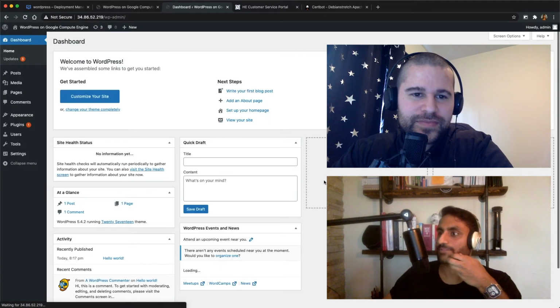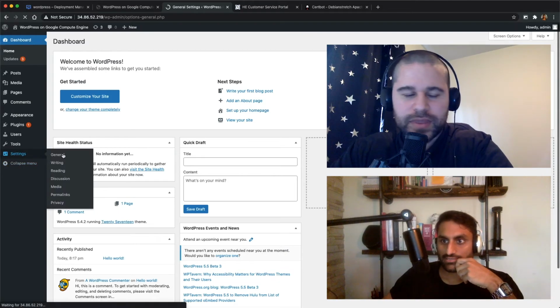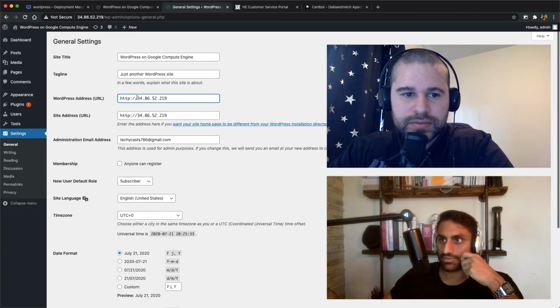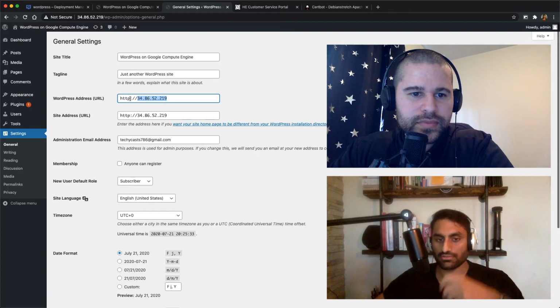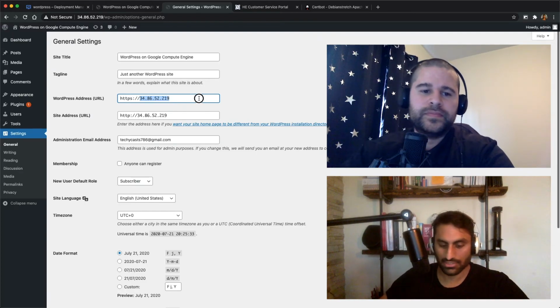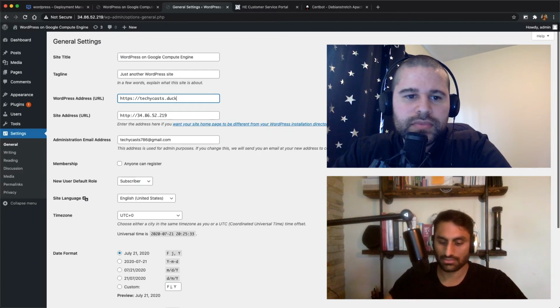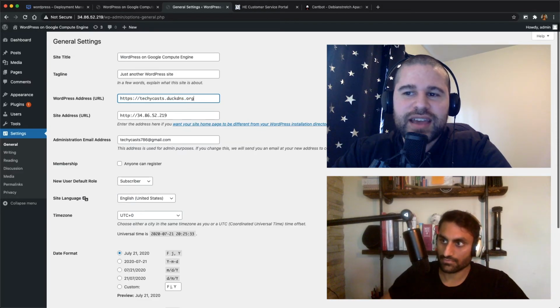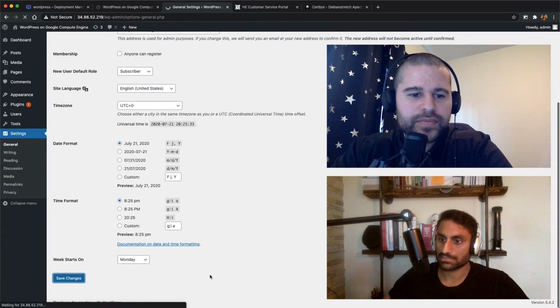So let's log in. What you need to make sure you change is, if you go to your settings in your WordPress settings, just make sure you change the domain, like the actual WordPress URL, to the new domain that you registered. So it'll be techiecasts.duckdns.org. Wait, was it techiecasts or techiecast? It was techiecasts. Okay. And then just copy that over here, and then save those changes.